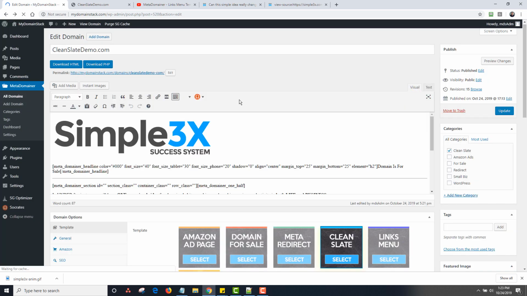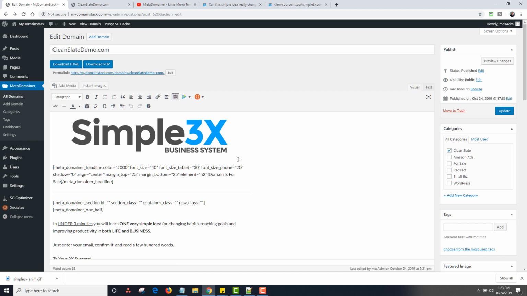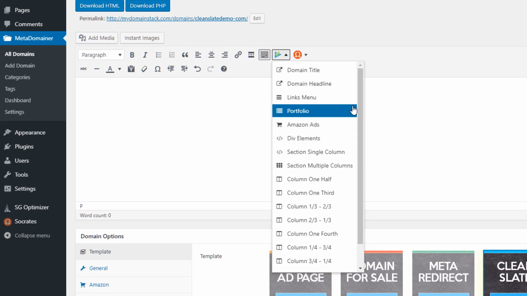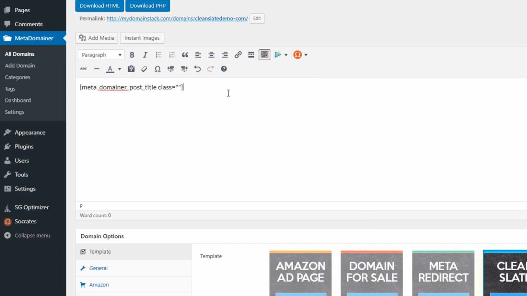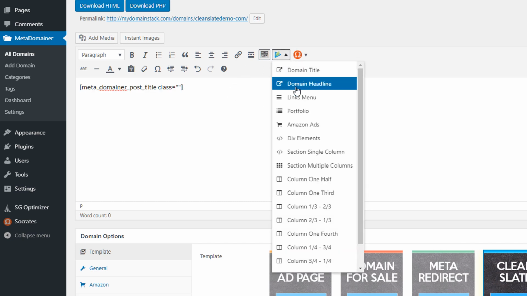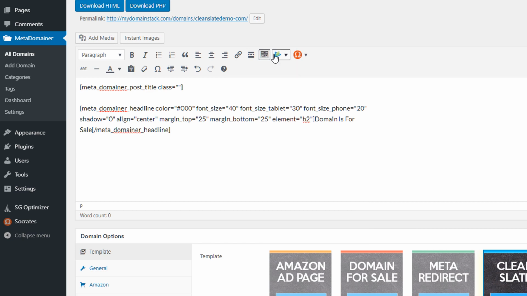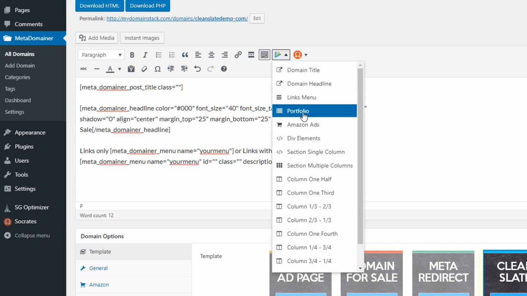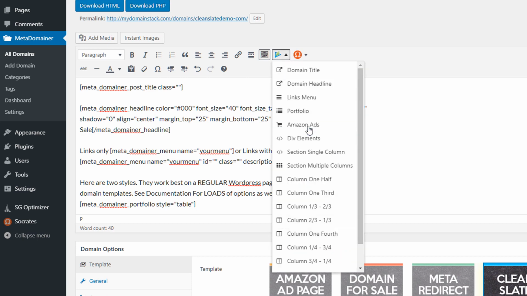But let me go back here, and what should I show you next? So I'm going to get rid of this code, and I'll look for some other shortcodes in here. Oh yeah, that's what I need to talk about. So there are some pre-done shortcodes like domain title, domain headline, links menu, portfolio, of course, Amazon ads.